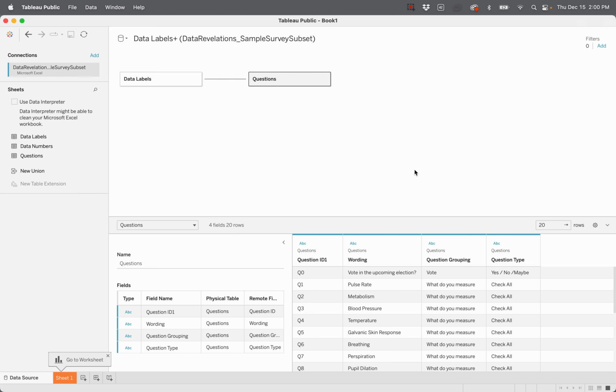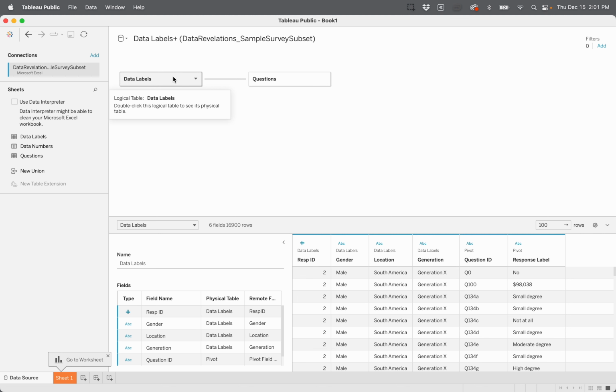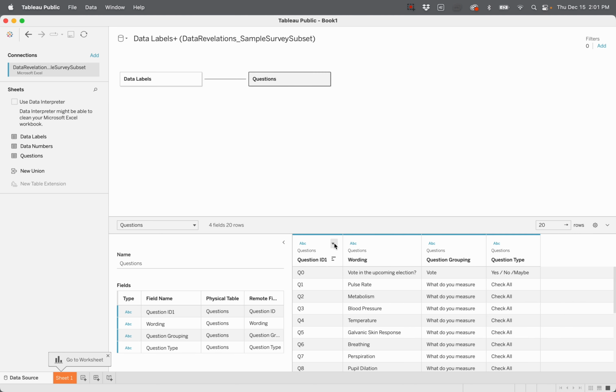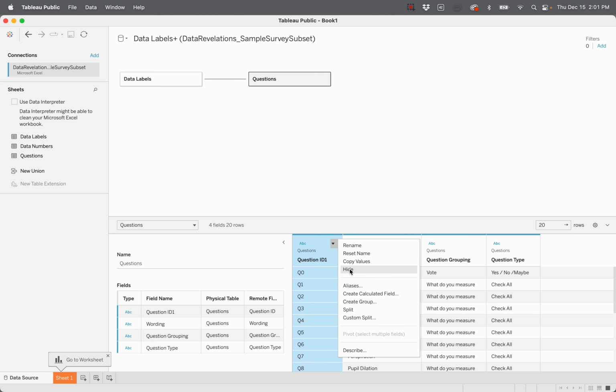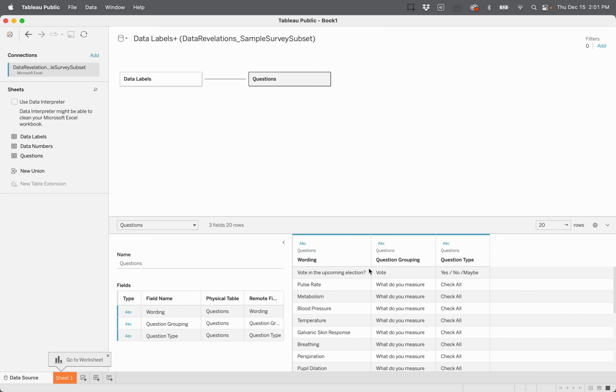One thing I do commonly, though, before I go and start visualizing is hide a little bit of the information that I'm not going to use. Here, I've actually got two versions of my question IDs because it's in each table. I'm using it to form that relationship. I will often just hide one of them. So I might take this question ID 1 from the questions table and hit the little menu and go down to hide and click that. It just keeps my sheets a little bit cleaner.